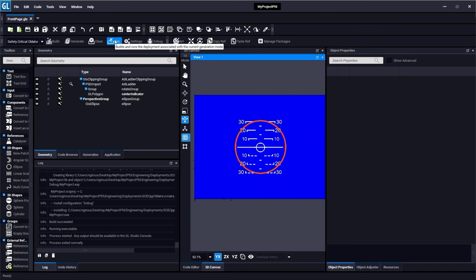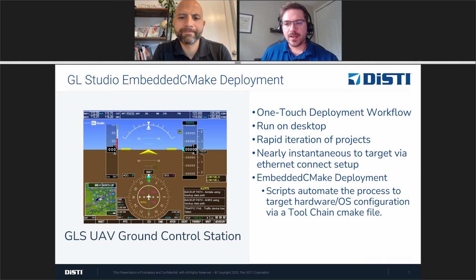All right. Okay, so now that we've seen the GeoStudio development process, let's take a look at the deployment process. For this demo, we're going to utilize our one-touch deployment workflow, to rapidly iterate on a project and deploy it to an embedded target via an Ethernet connection. To build the application for the target, we're using our embedded CMake deployment, which is a set of scripts that automate the process to target the hardware and operating system configuration for our board.